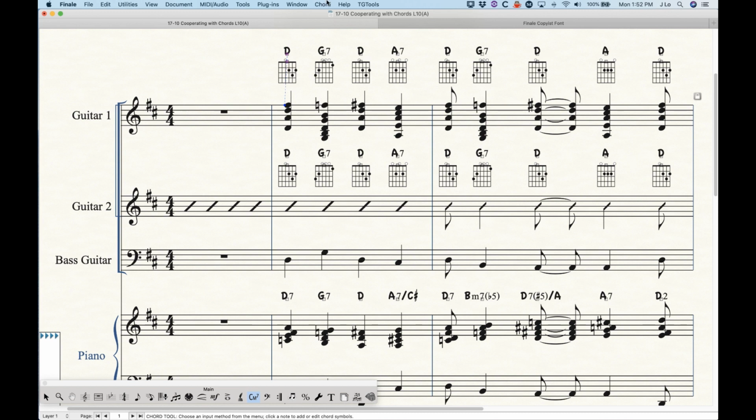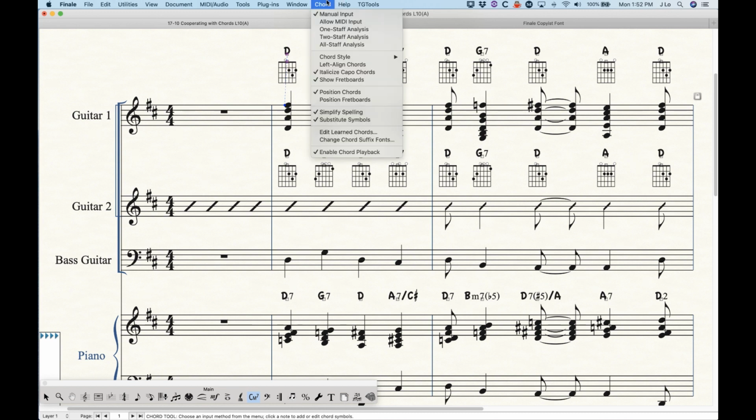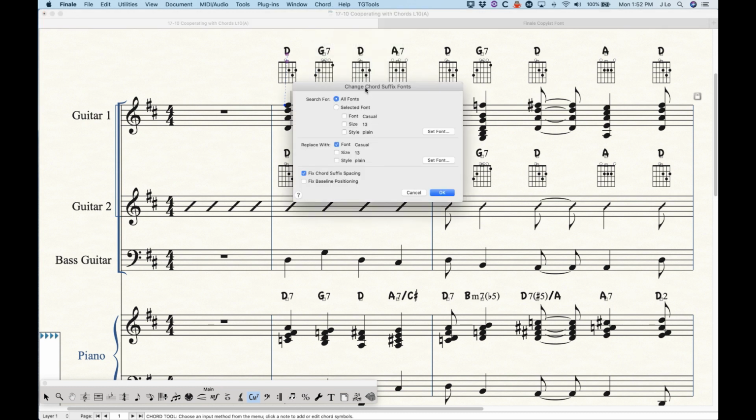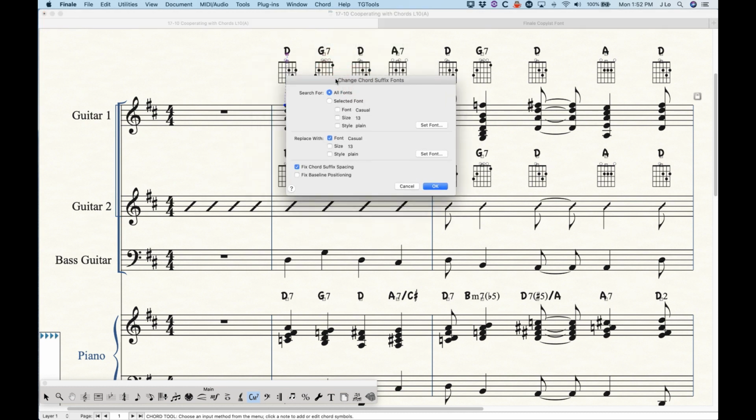Fortunately, Finale provides us a little utility to help out with this, and it is the Change Chord Suffix Fonts option here in the chord menu. And we get this helpful utility, which is literally just a font replacement for the chord suffix library. The way this works is that it will search for a specific font, or in this case, I have all fonts checked, and it will replace it with whatever font that you set.